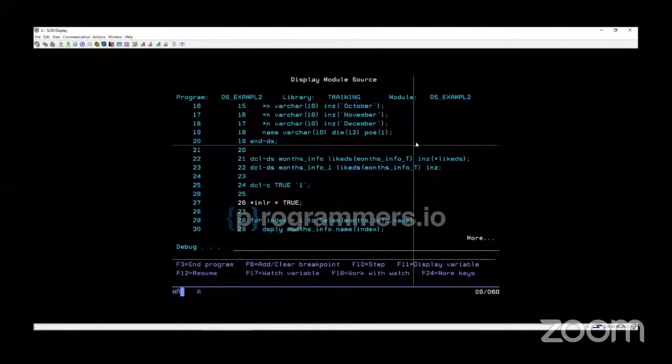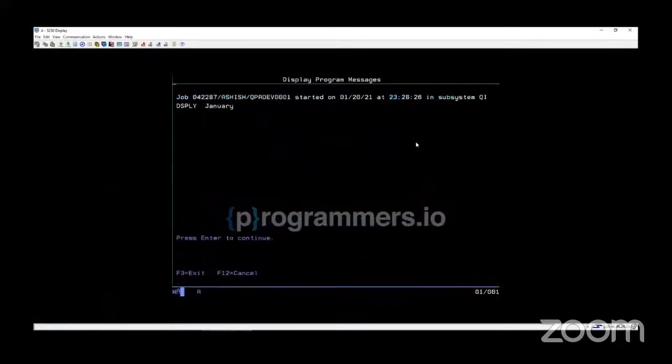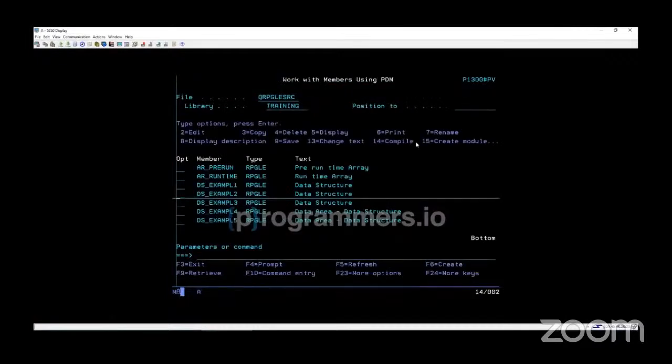Okay. And this is just the display part. I'll just quickly run. It is just going to display all from January to December. That's it. Jumping on to the next one.